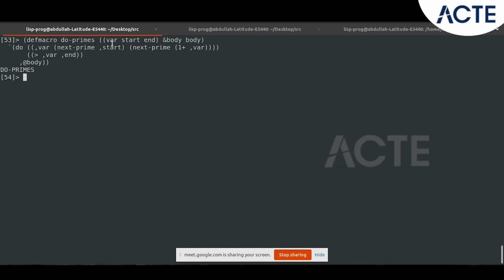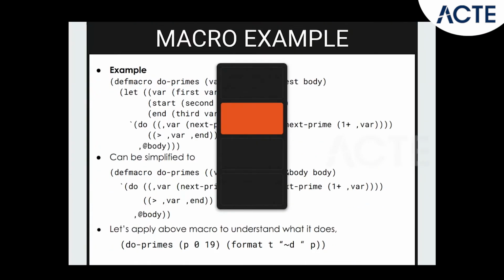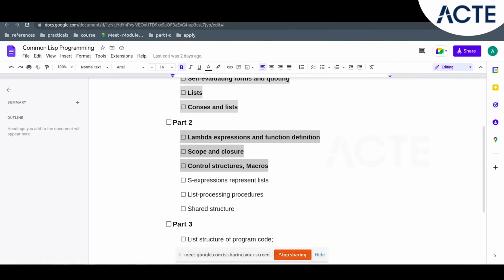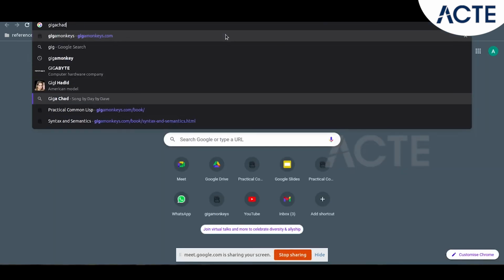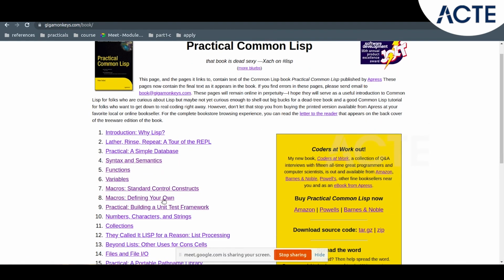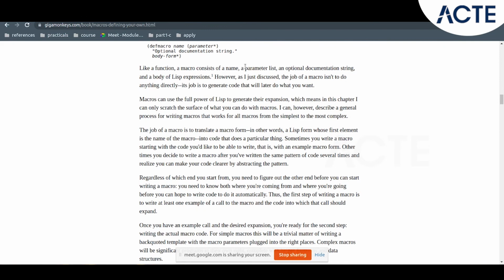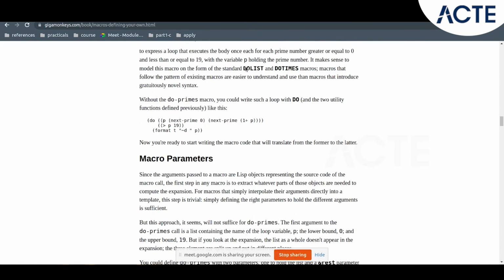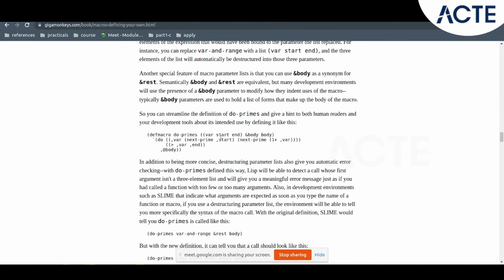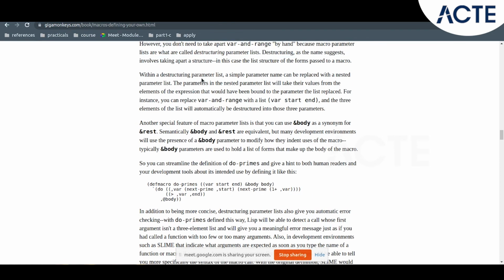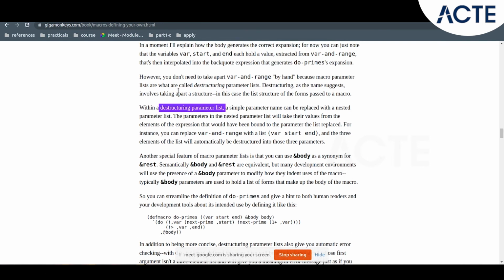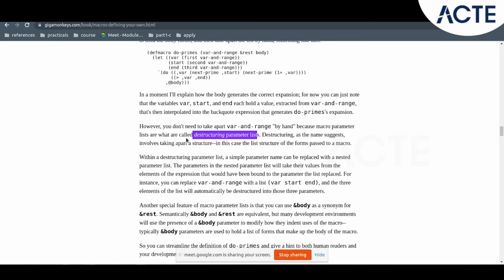So what are you doing here in the macro? You're using destructuring. Let me just look at the exact word that is used. The book uses some particular terminology for that. Defining your own macro. There's something called a destructuring parameter list. Macro parameter lists are what are called destructuring parameter lists.